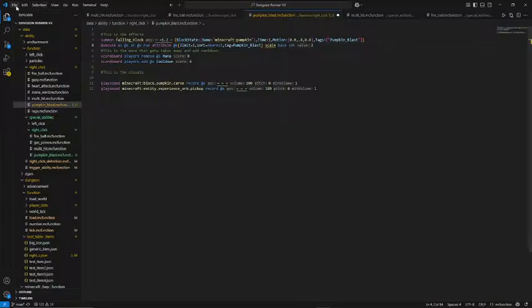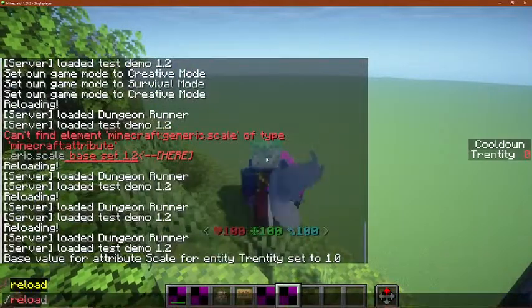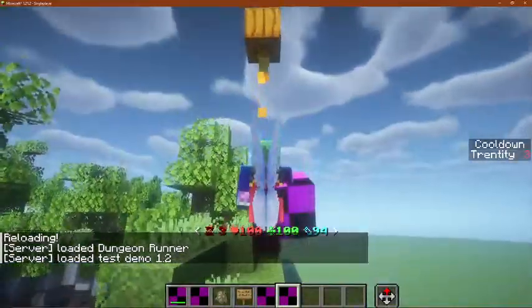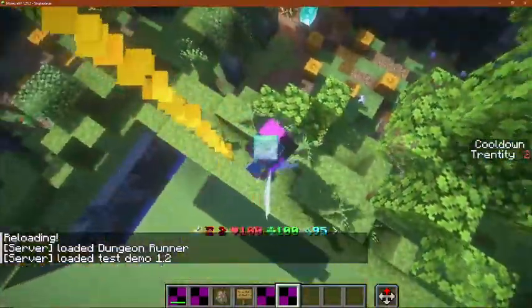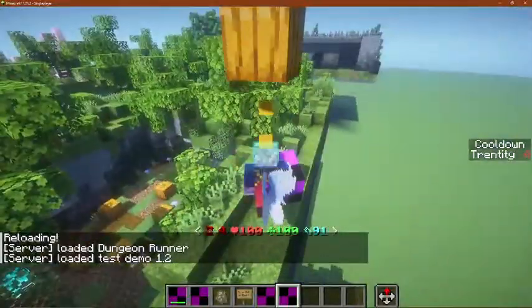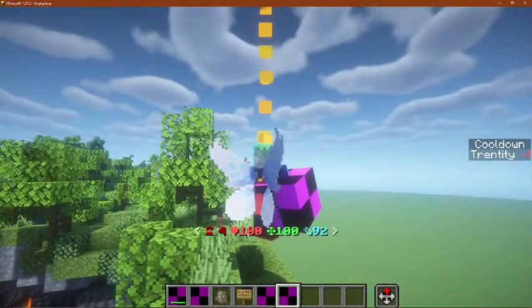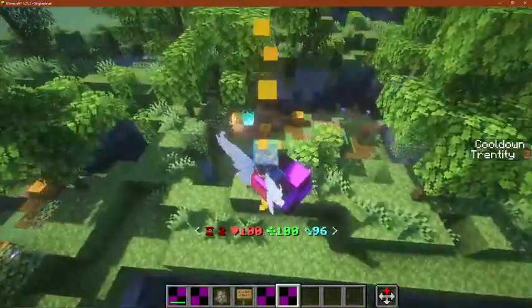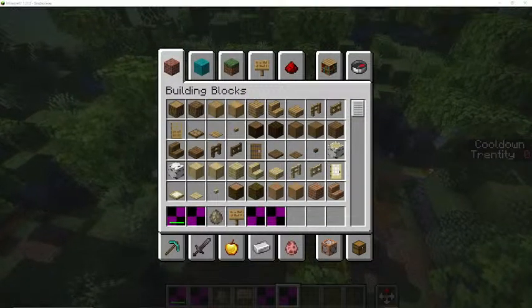I'm sending that to 2. File, save one. I think it's a little bit larger. I don't know. I feel like it just is a little bit larger for a second and then just shrinks, which is weird. Who knows?